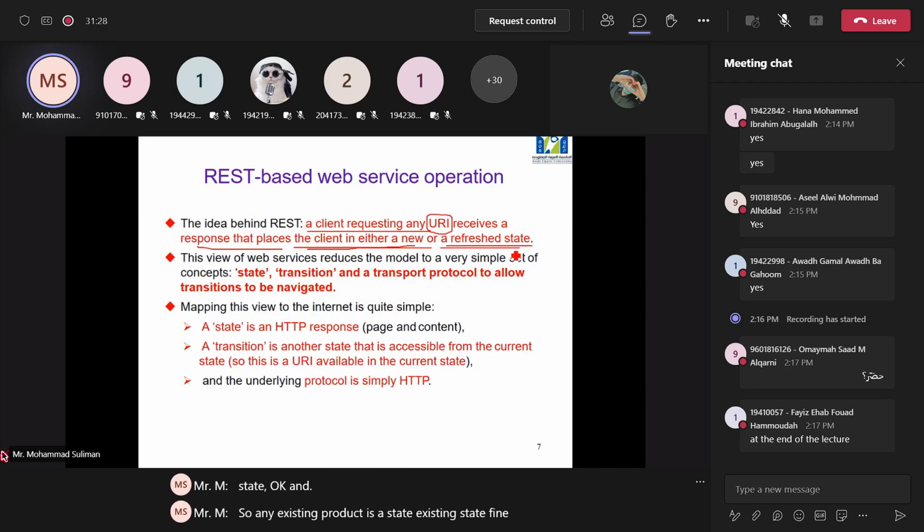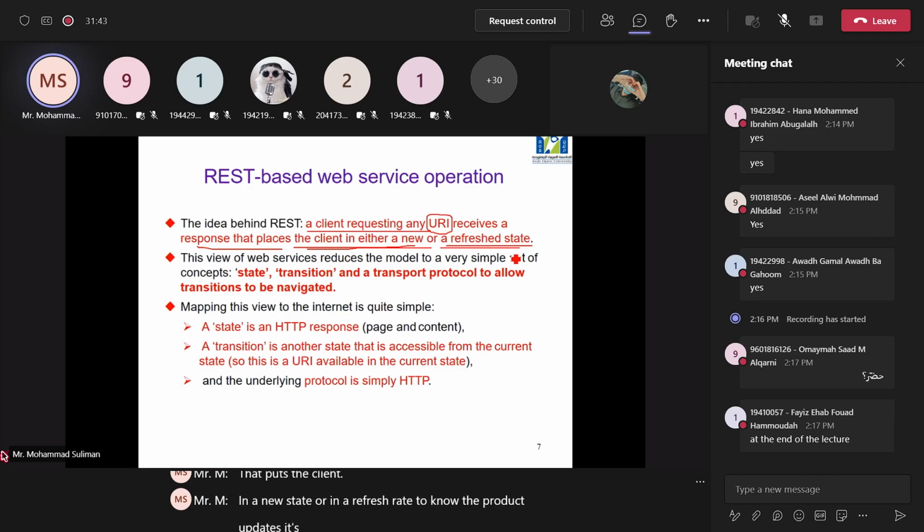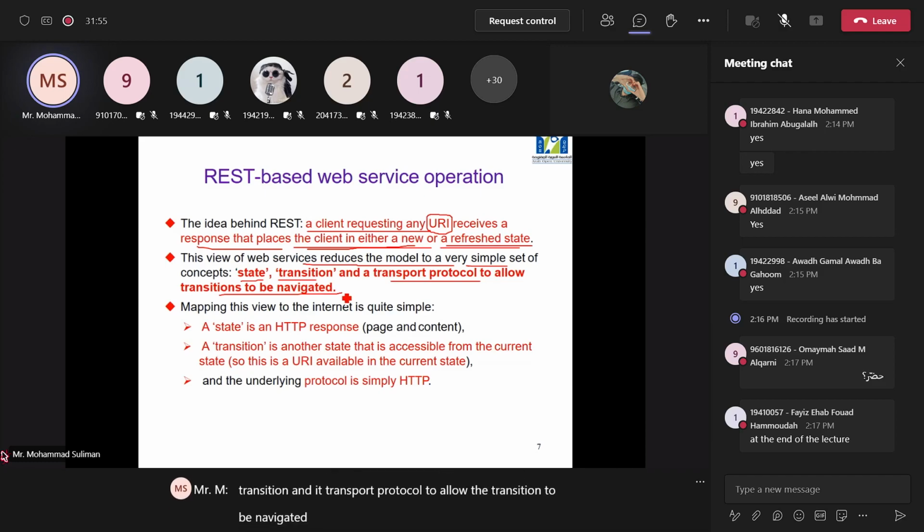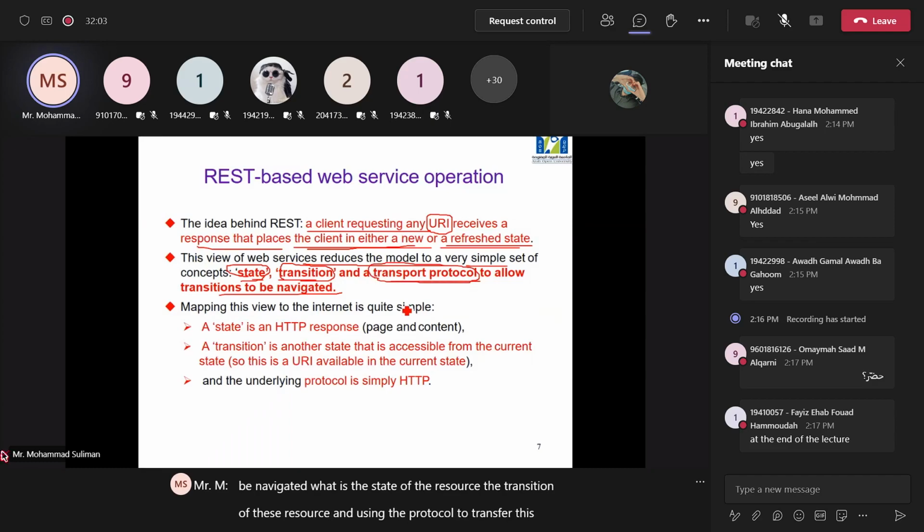So whenever a client requests a resource, it receives a response that puts the client in a new state or in a refreshed state, to know the product updates. So the view of the web service reduces the model to a very simple set of concepts, which are state, transition, and a transport protocol to allow the transition to be navigated. That is the state of the resource, the transition of the resource, and the protocol used to transfer this resource.